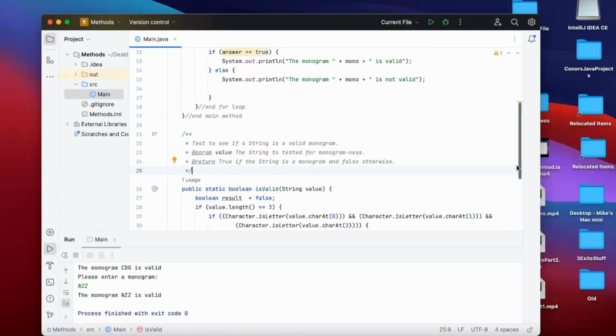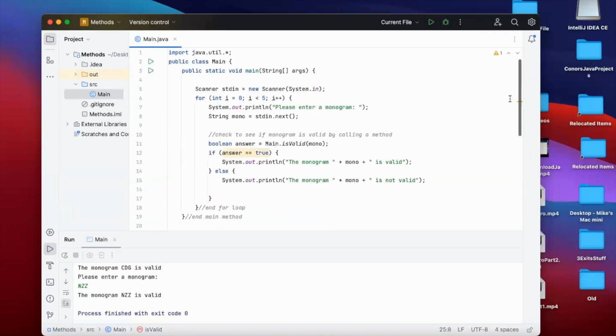Sometimes I like to put in the method comments first, just to remind myself sort of like an outline of what I'm going to be creating. And then I fill in the details kind of slowly one at a time, testing as I go to work towards my final project.